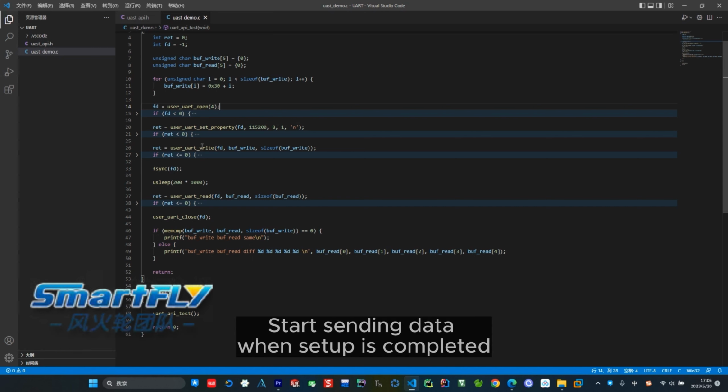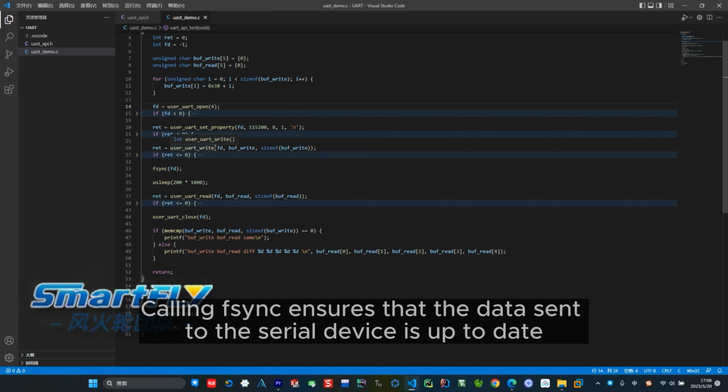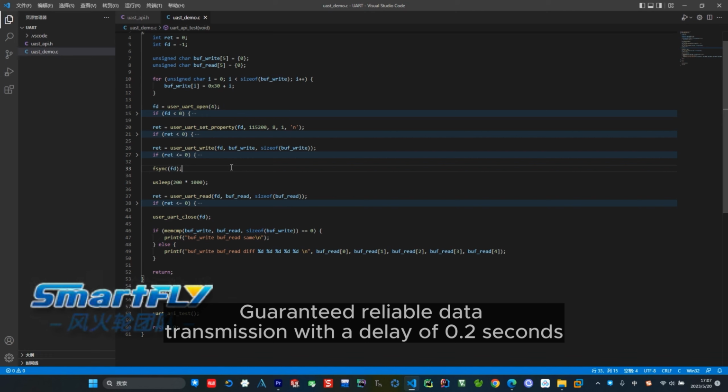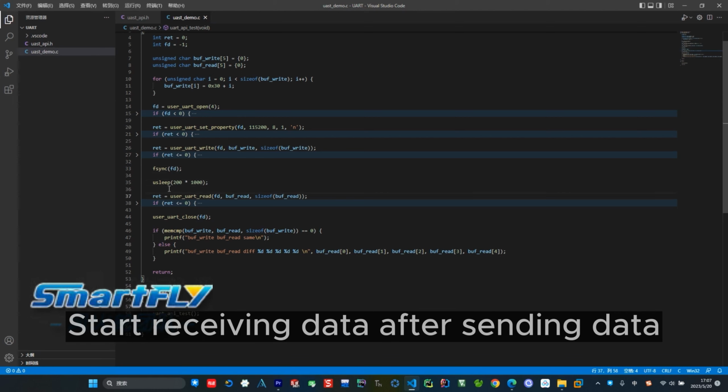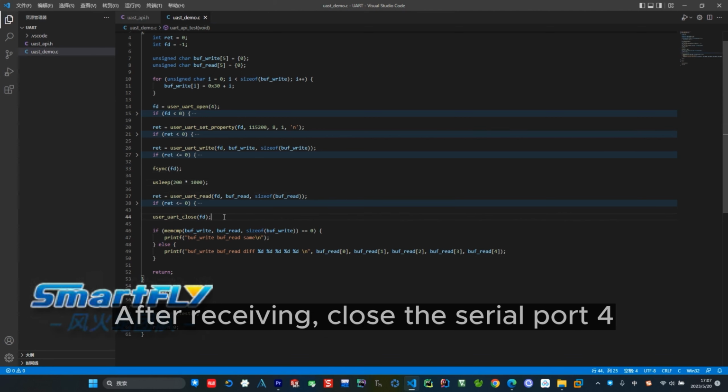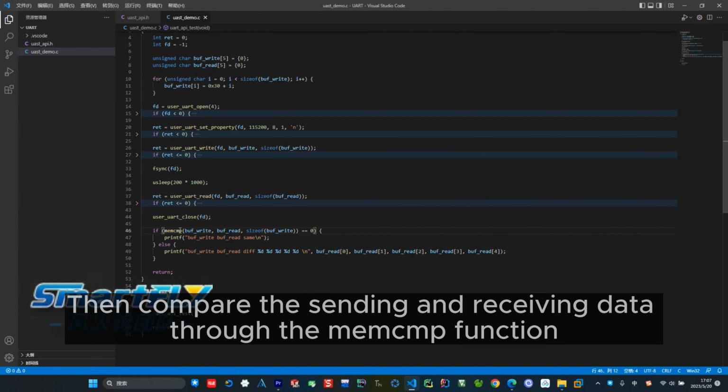Start sending data. When setup is completed, calling fsync ensures that the data sent to the serial device is up to date, guaranteeing reliable data transmission, with a delay of 0.2 seconds. Wait for the serial port to finish sending. Start receiving data after sending data. After receiving, close serial port 4. Then compare the sent and received data through the memcmp function.